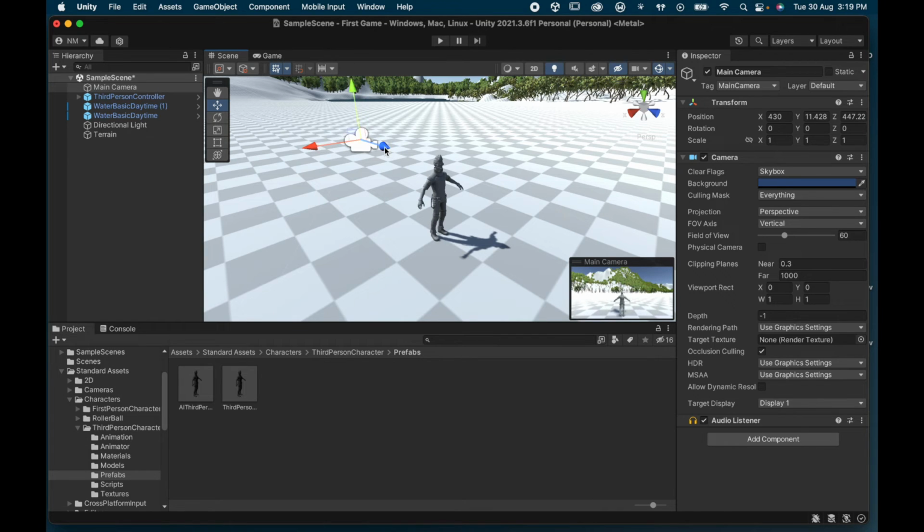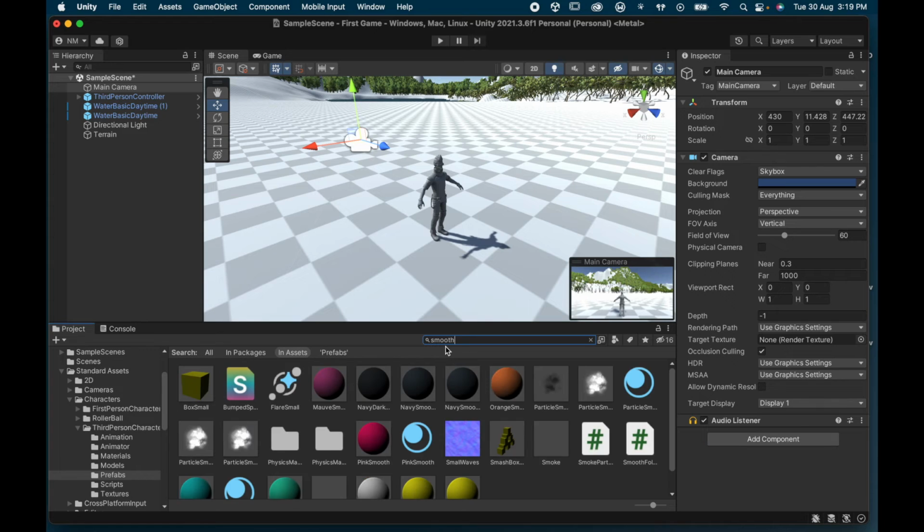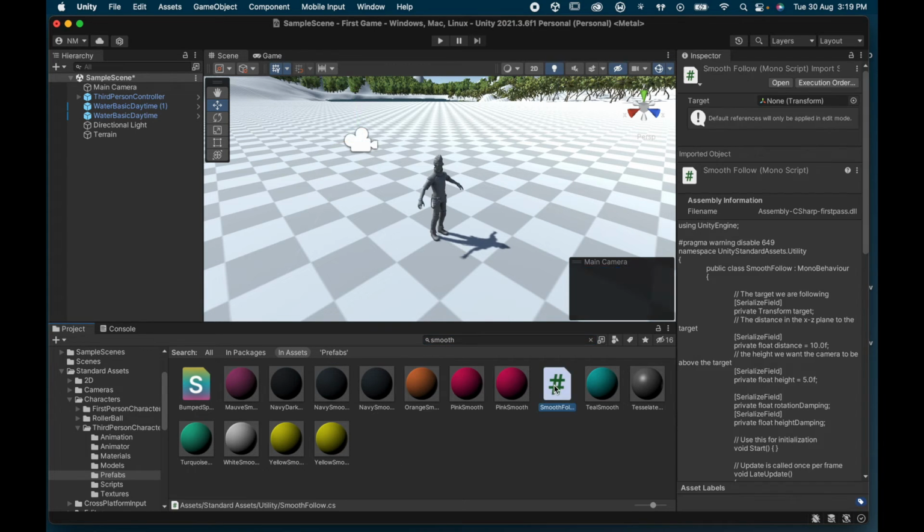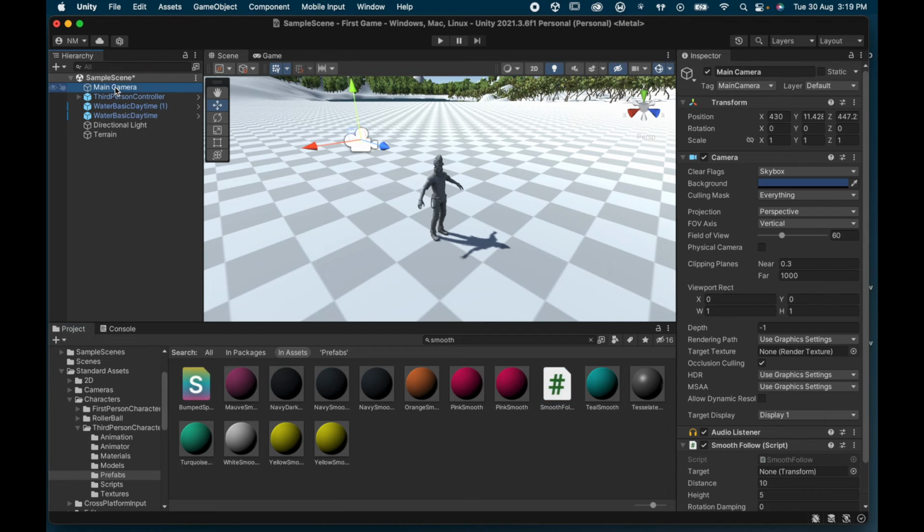But I actually want the camera to follow him, right? I don't just want the camera to see him, I want the camera to follow him. So this is what we do. You go down into your search box here and you type in smooth, and then you hit enter. And there is a piece of C# code that comes in automatically with our standard assets, called smooth follow. We're going to click on that piece of C# code, drag it, and put it on top of the camera.